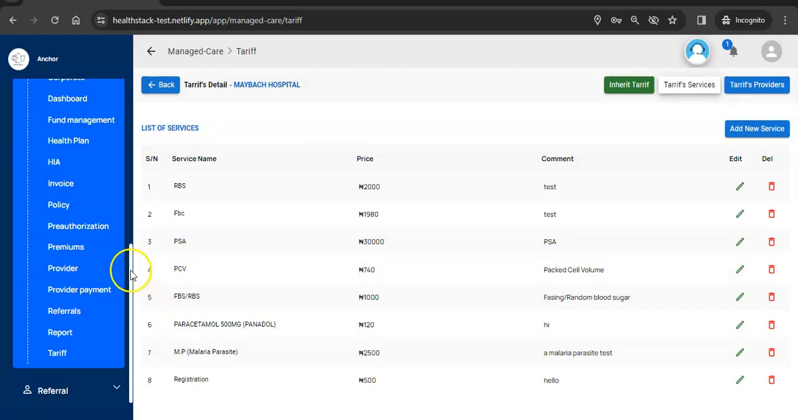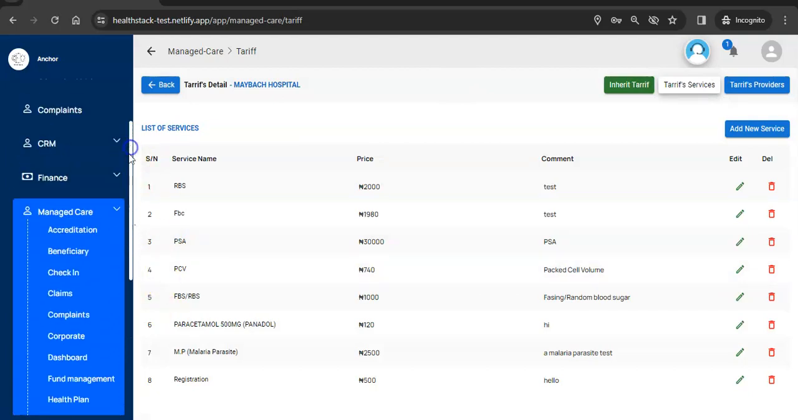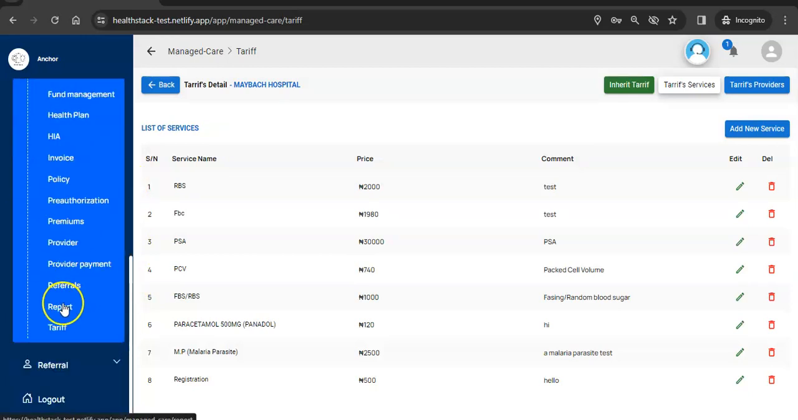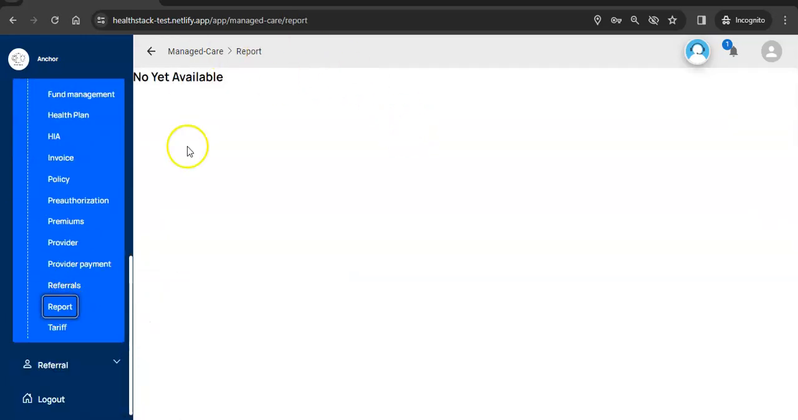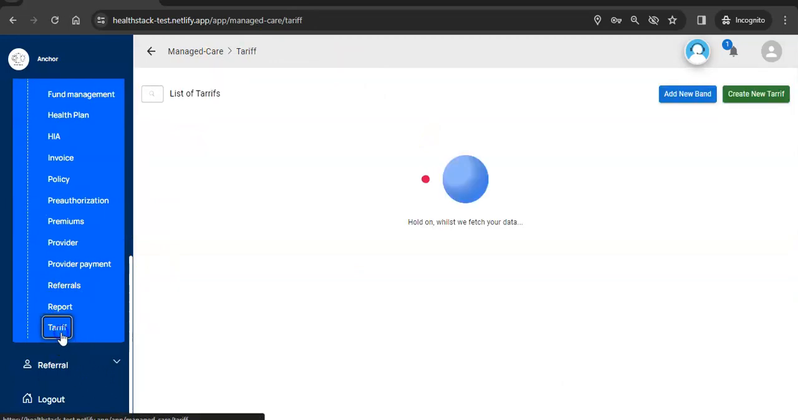So this is what the Health Stack platform looks like. And then there's a report module that allows you to generate reports for all your activities on the platform.